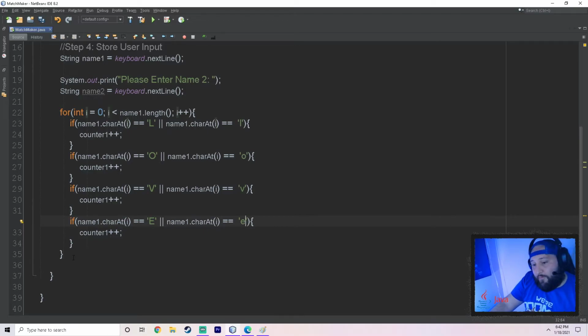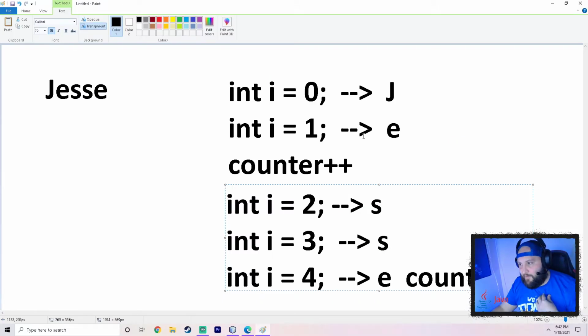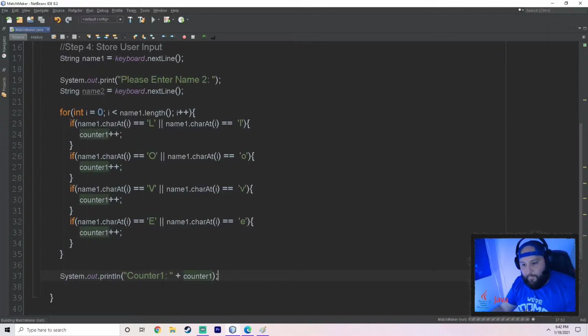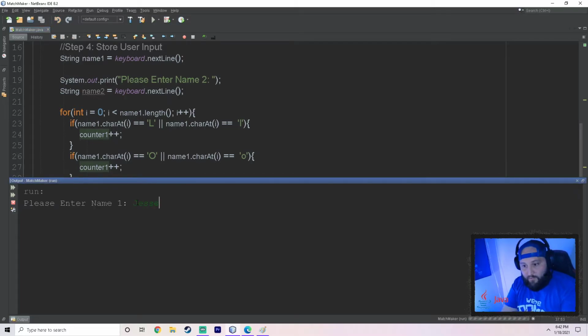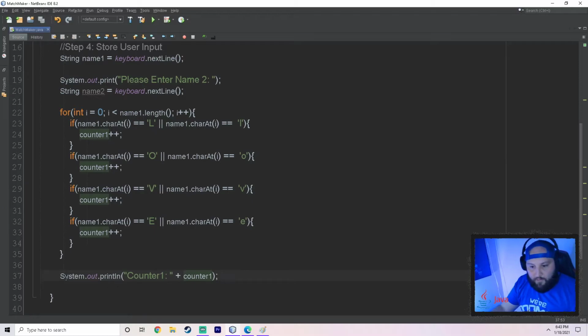But me as a programmer, I should probably test this first, make sure it's working okay. So let me just print out the counter and see what I get when I put in my name. So if y'all remember a minute ago, I did my name, Jesse. I have 2 E's, so my number should be 2. So when I run this, enter name 1, Jesse, name 2, Bob. All right, counter 1 is 2, which I wanted because I got 2 E's, so I'm looking good. So I'm going to go ahead and comment out that line because that was just for testing.